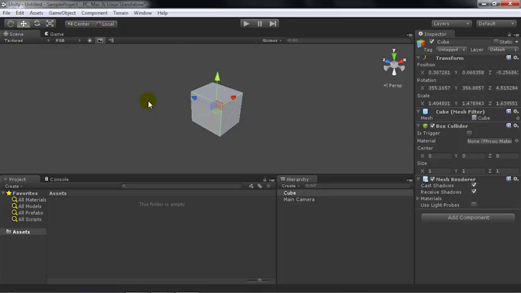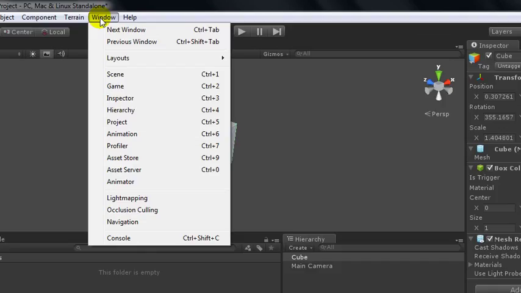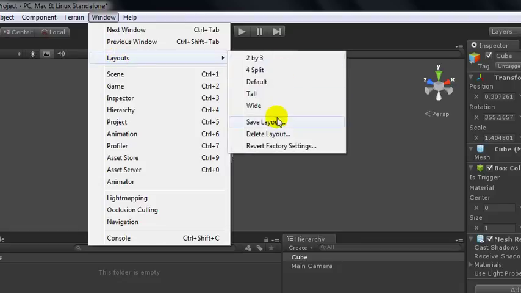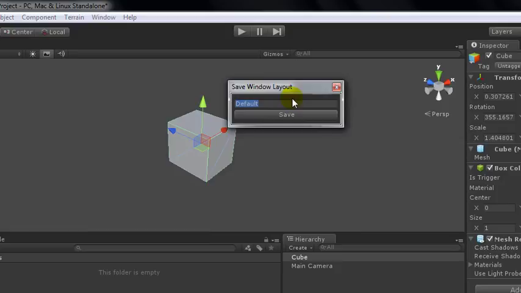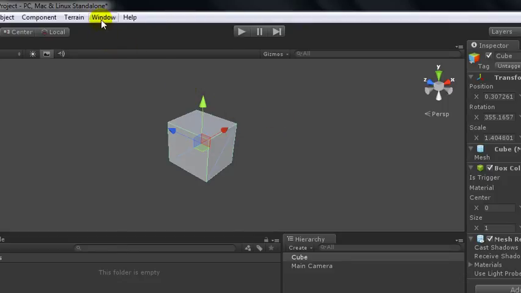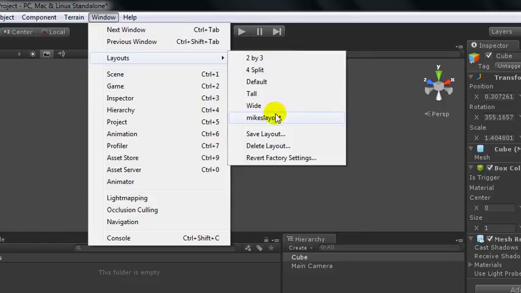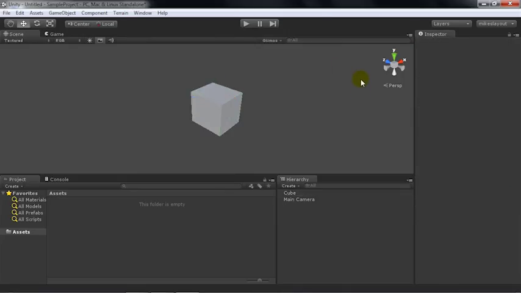Once you have a layout that you like, we can come up here to Window, Layouts, and we can save our layout. So I can choose a new layout here. This window pops up here, and I might call this Mike's layout or something along those lines. It doesn't really matter what, but I can save that. And now whenever I come to Window, Layouts, I should see Mike's layout here. So if I make some changes and I want to come back to it, I can just select Mike's layout and the window will come back to my preferred layout.